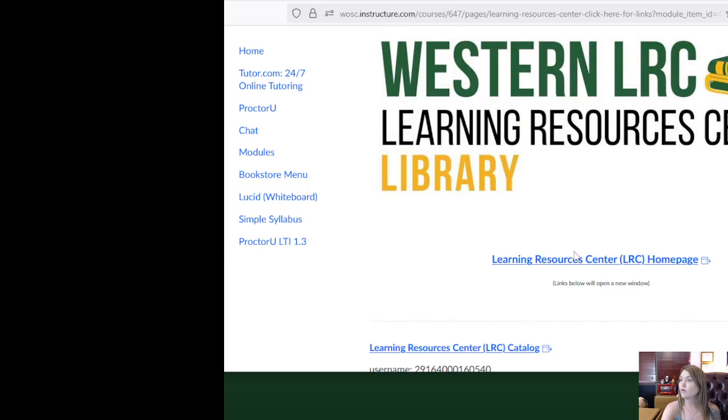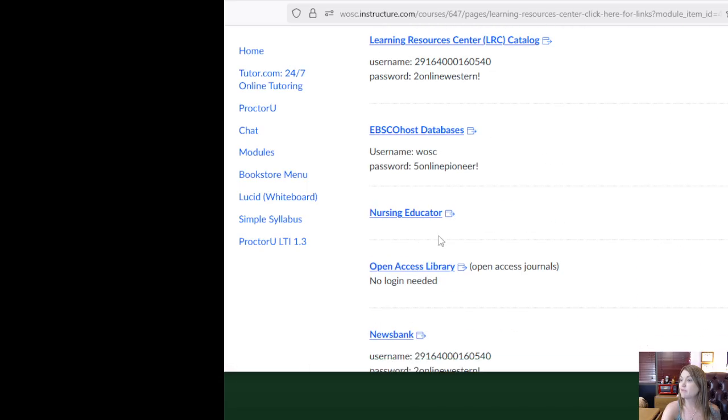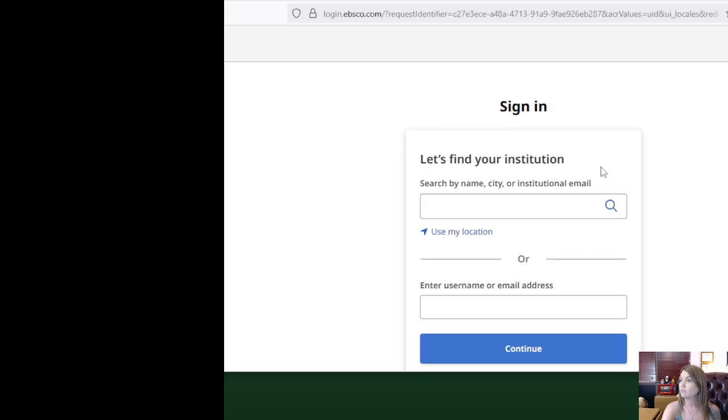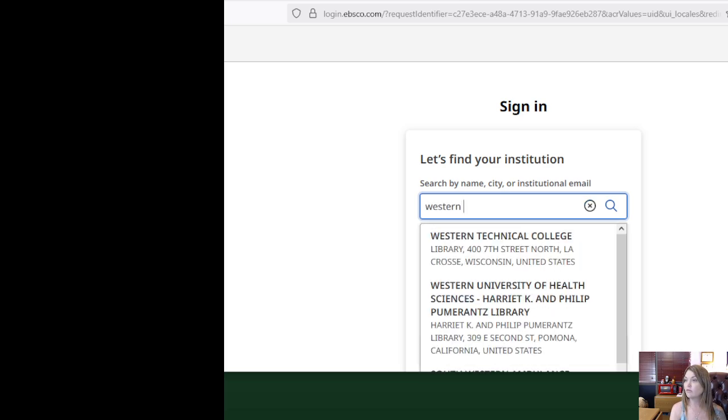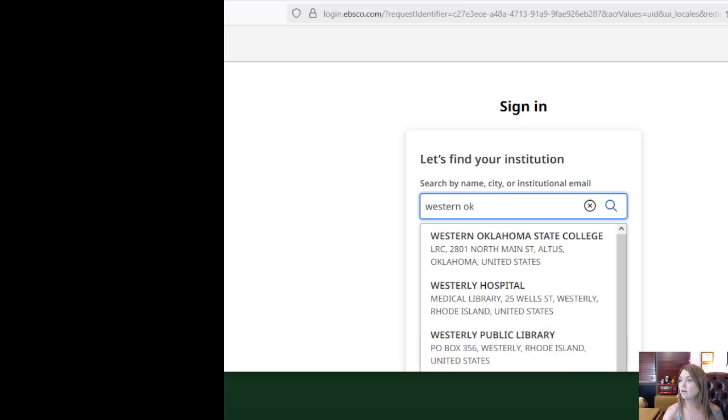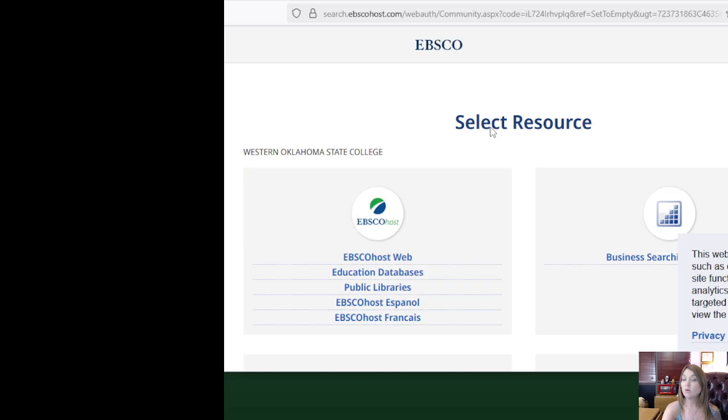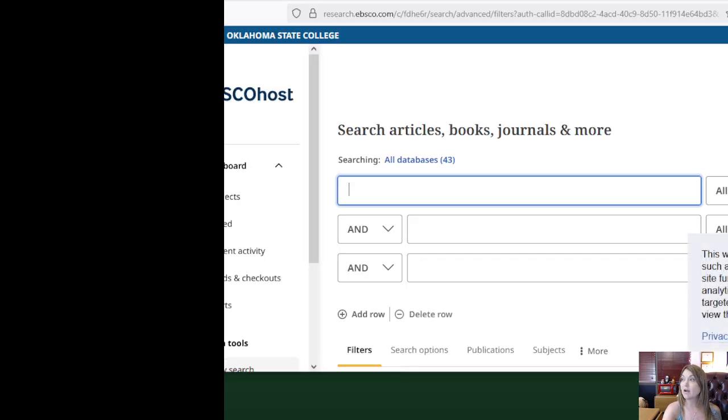Okay, so then you're going to have the EBSCOhost databases. Okay, right here, you're just going to start typing in Western Oklahoma State College. And it pops up, okay? So from here, I wish it wasn't so clicky, but it is. EBSCOhost web. You are not going to EBSCOhost.com. You have to access it this way, okay? So this is where you're going to start searching.